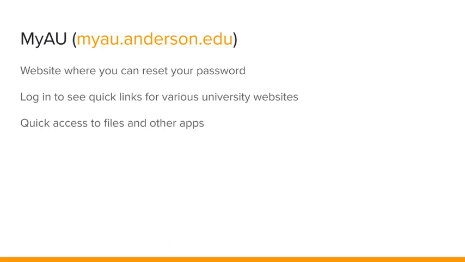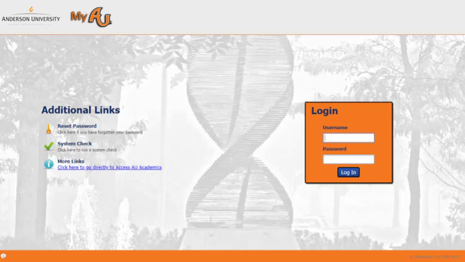As I mentioned earlier, myau.anderson.edu is where you can reset your password. It also provides you quick links to university websites and access to files on your network drive. This is a screenshot of the MyAU page. On the left, you'll see the link to reset your password. On the right, you can log in using your AU username and password to view quick links to various campus resources and access your files.